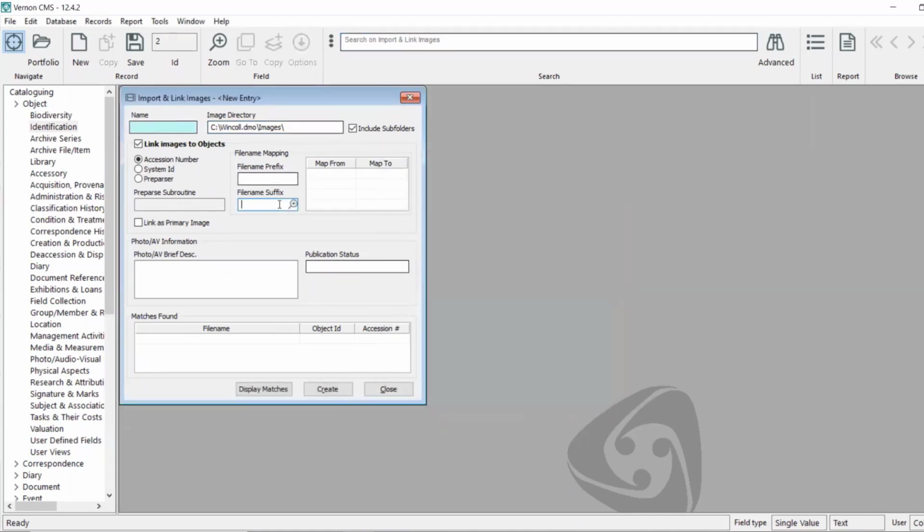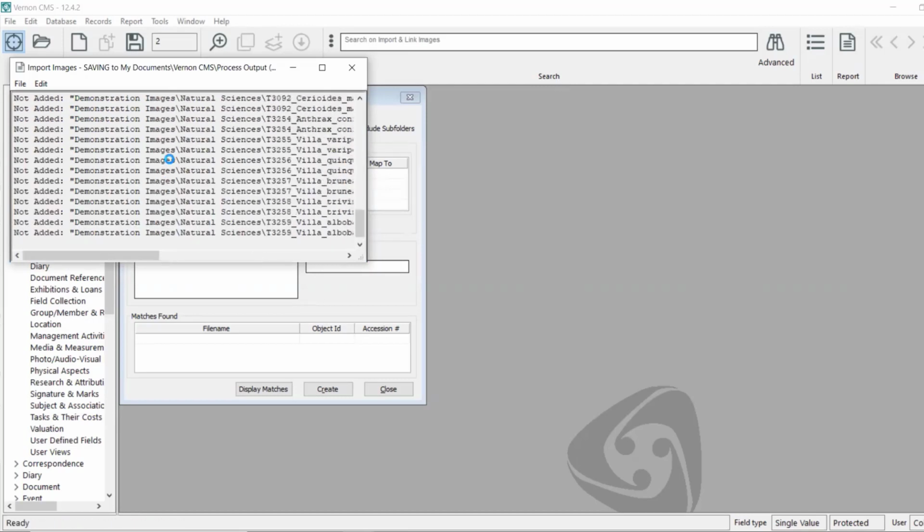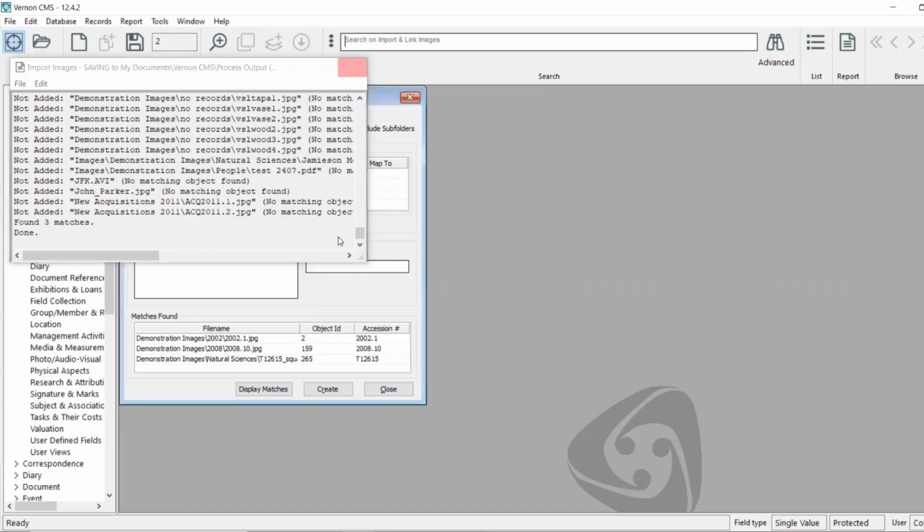And then asterisk, single quote, underscore, single quote, 0, capital X. And yes, it did take me a while to memorize that. And it's going through, and you can see all the not added is ones where either the object number isn't something that exists or it can find a match to, or alternatively, that image is already linked. So only 3 matches, not bad.